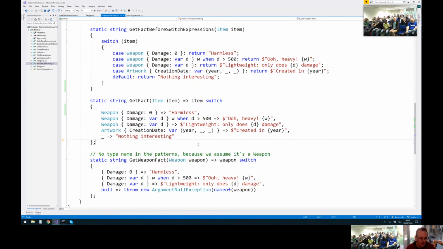Okay, so that's switch expressions and additional patterns. They come together and work very well together. So I'll stop briefly to see if there are any questions about that before showing you indexes and ranges. Any questions? Yes, go ahead.